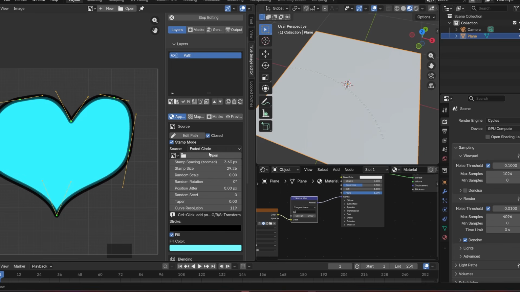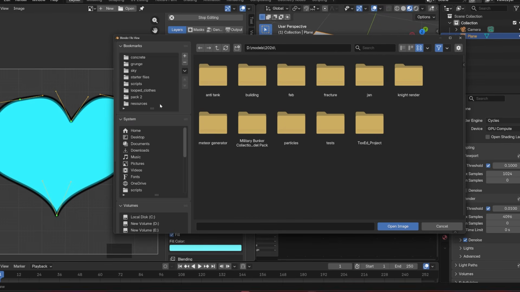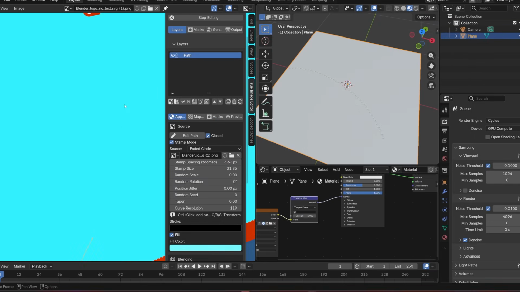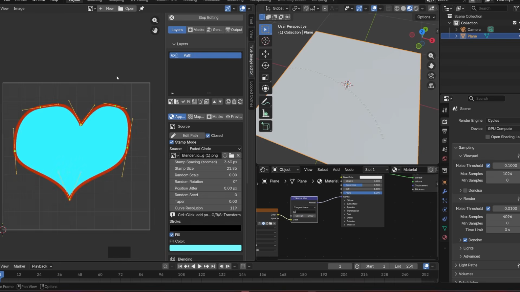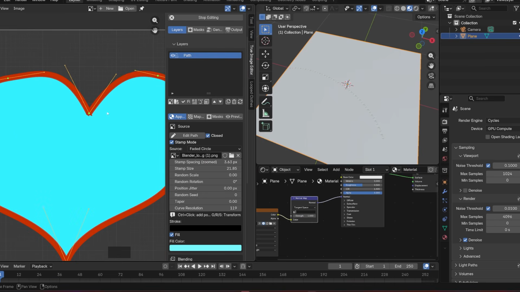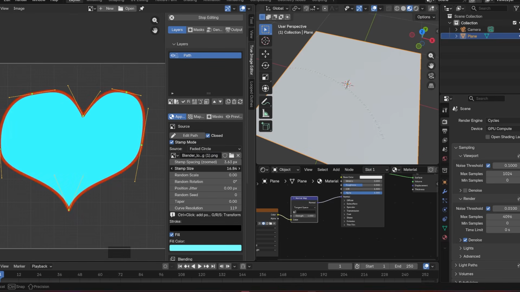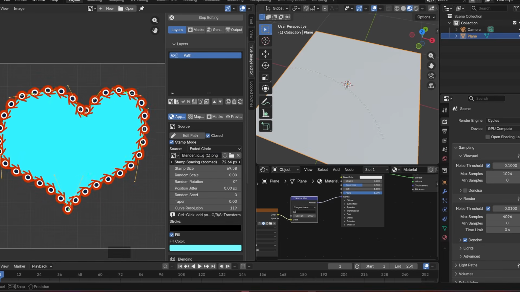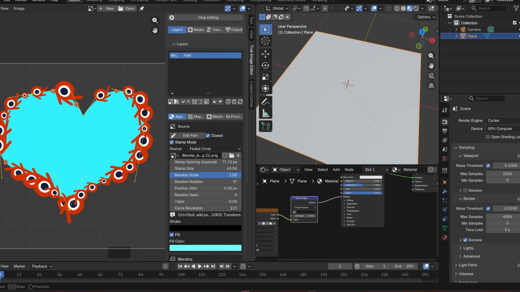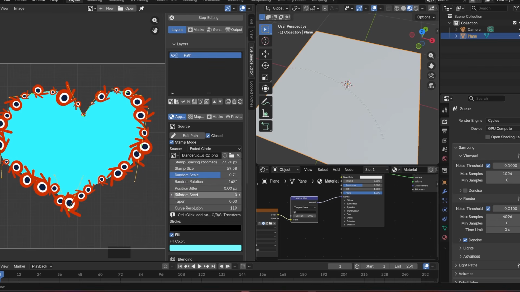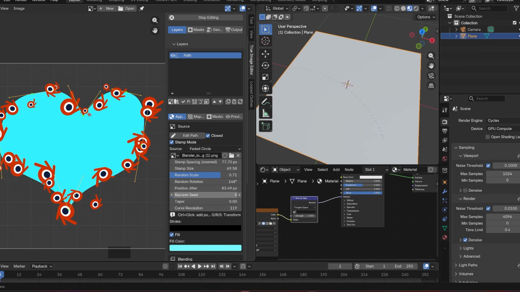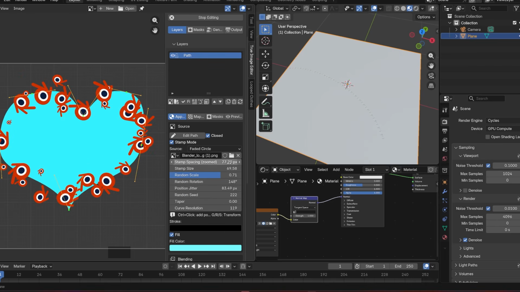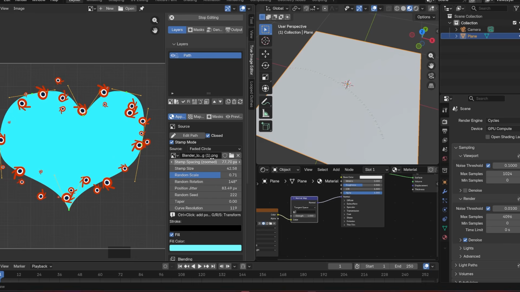Or if you have an image, for example, I can come in here and go and find anything, maybe flowers or whatever, and use that as the stroke. I can reduce the stamp size, increase it, reduce the spacing, randomize the scale, randomize the rotation, jitter the positions a bit, even change the seed. If you want, you can even increase.